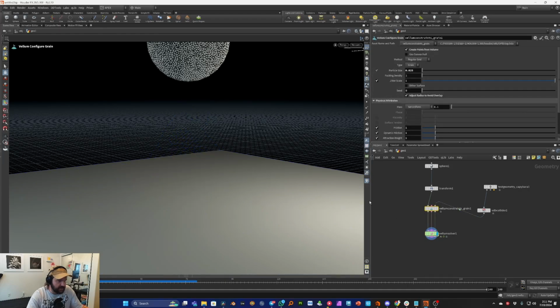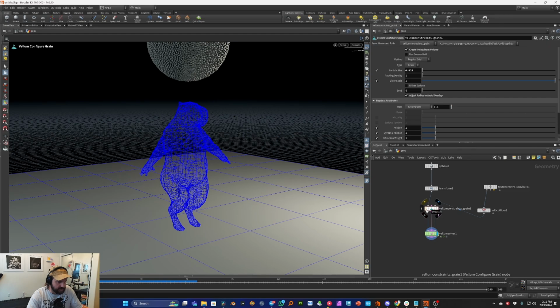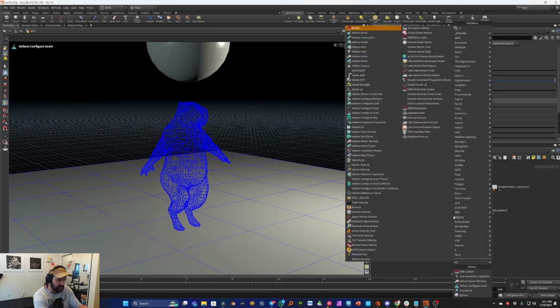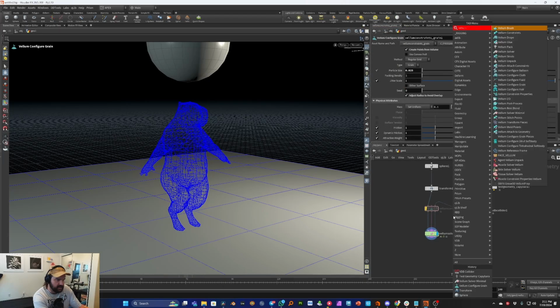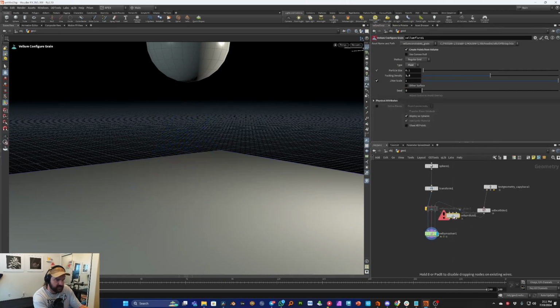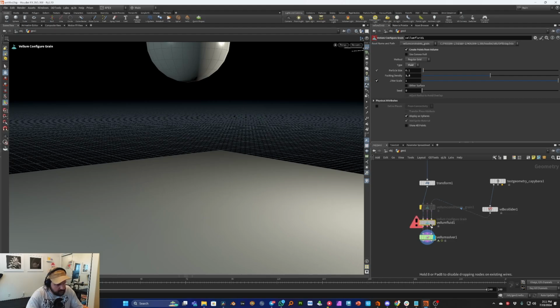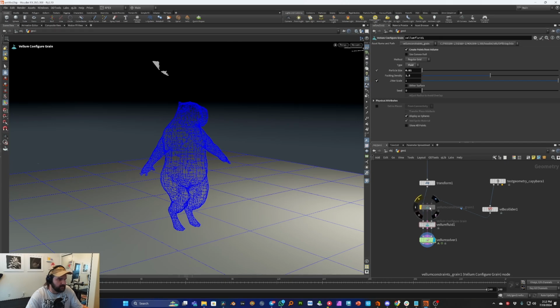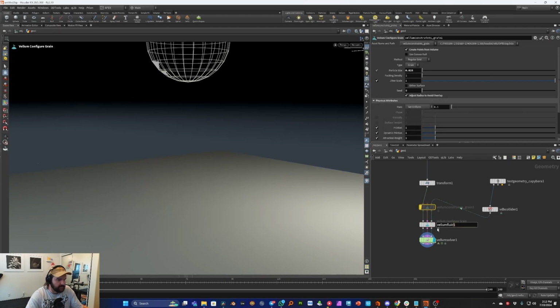So if we want to try that instead, what we could do is bypass this and instead set up a vellum configure fluid. And I'll plug this in here and once again set that particle scale low. Maybe that's too low.